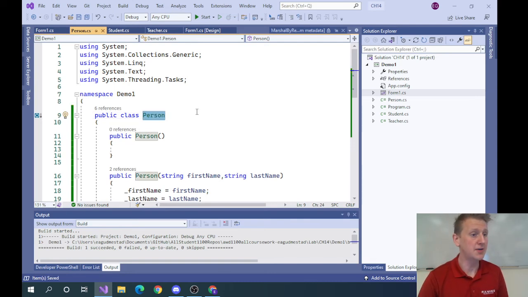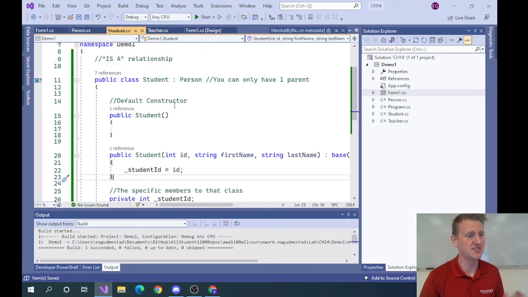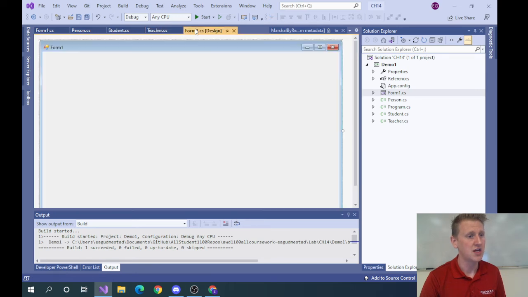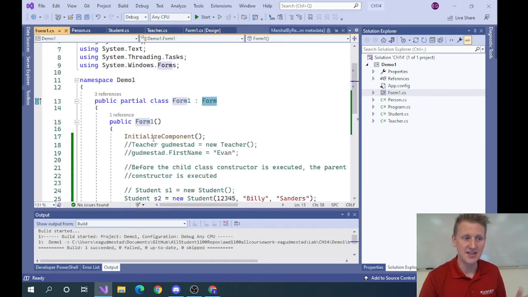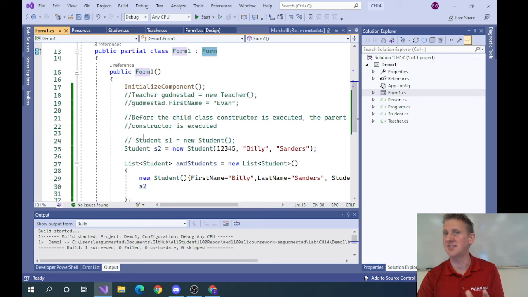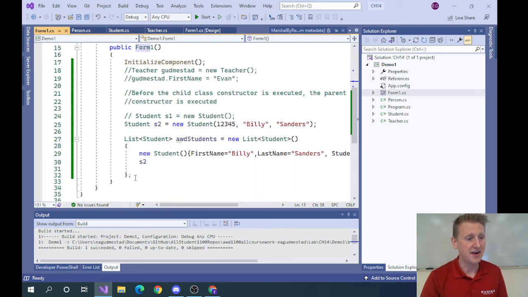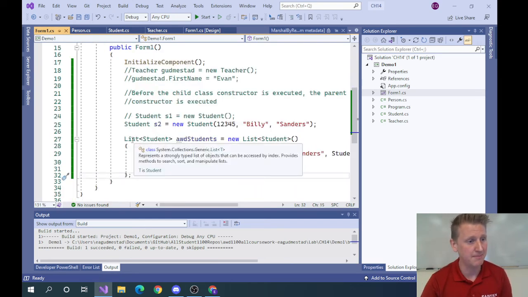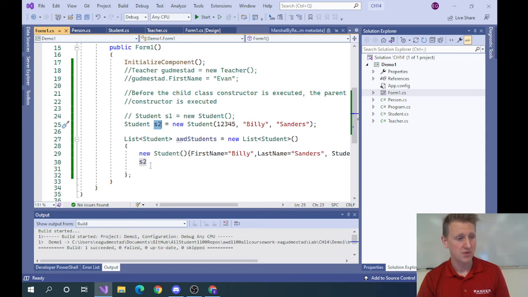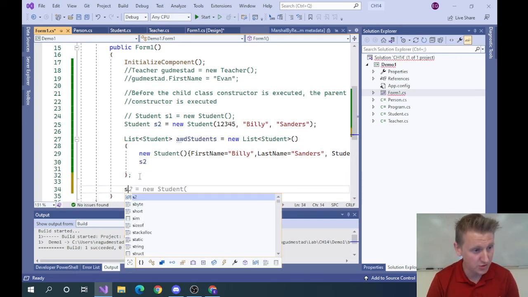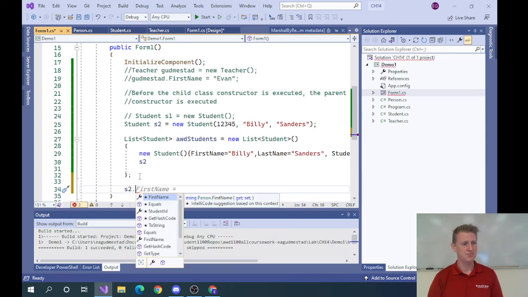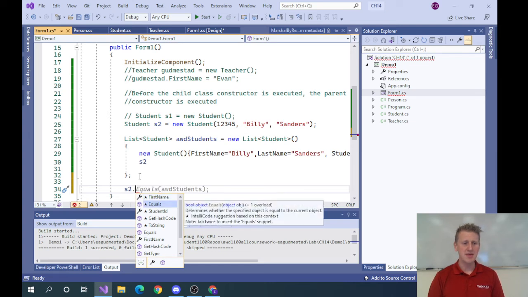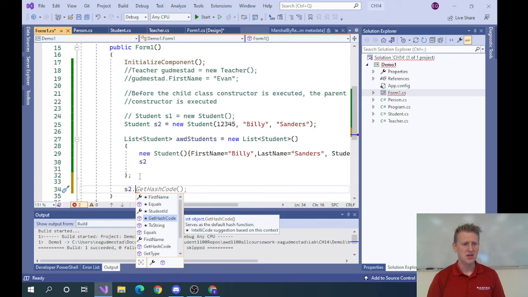So if I go into person, and I go into student, for example, this might make some sense to you guys. If I come down into here and I've got my S2 student, and if I go into S2, I can do S2 dot. Notice I've got this equals method. Notice I've got this get hash code, toString, equals, get hash code, get type.